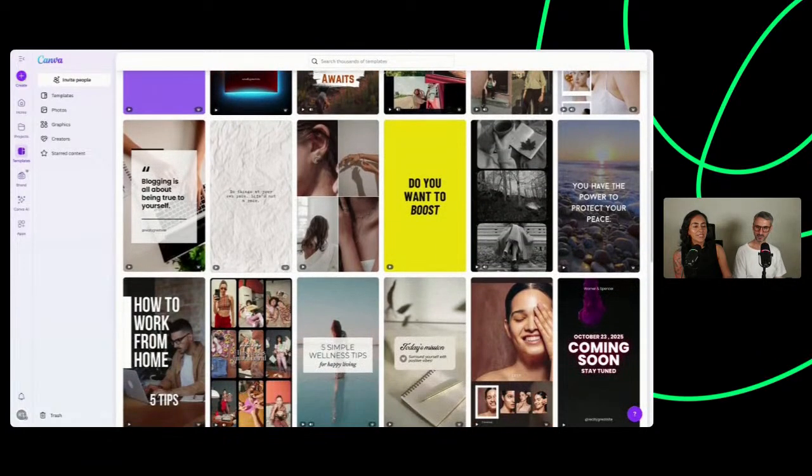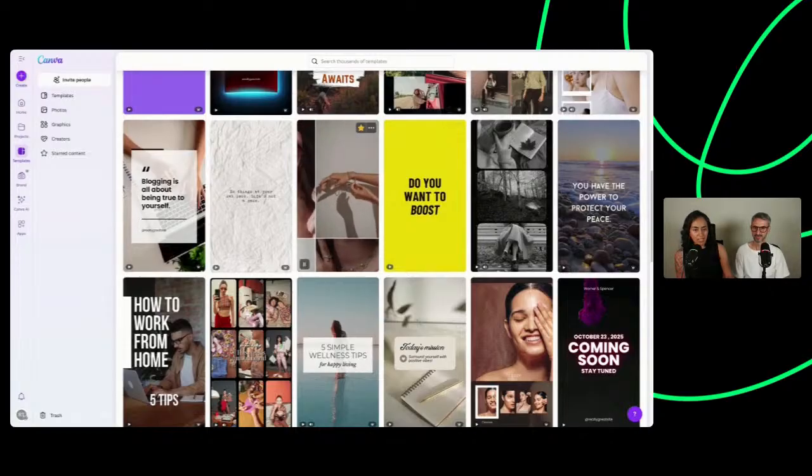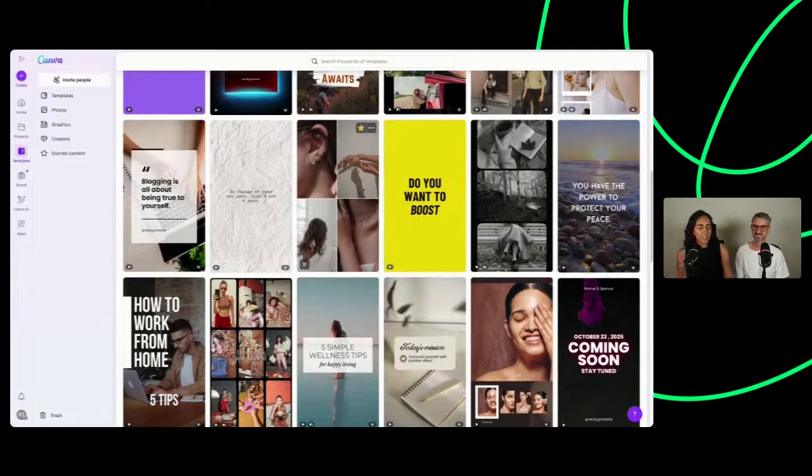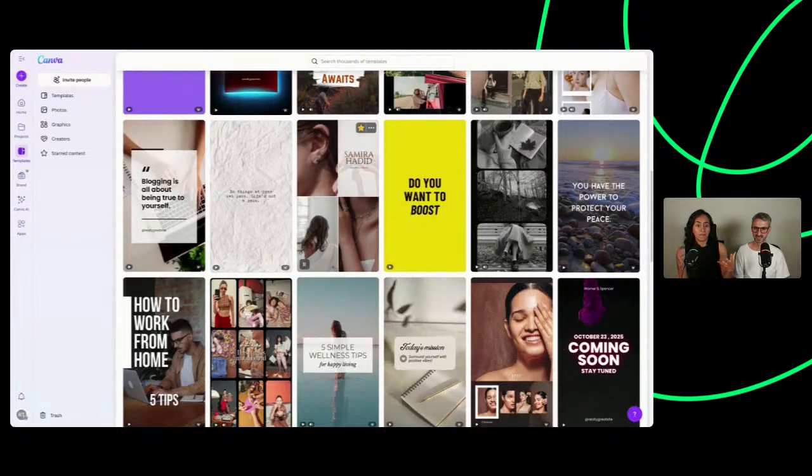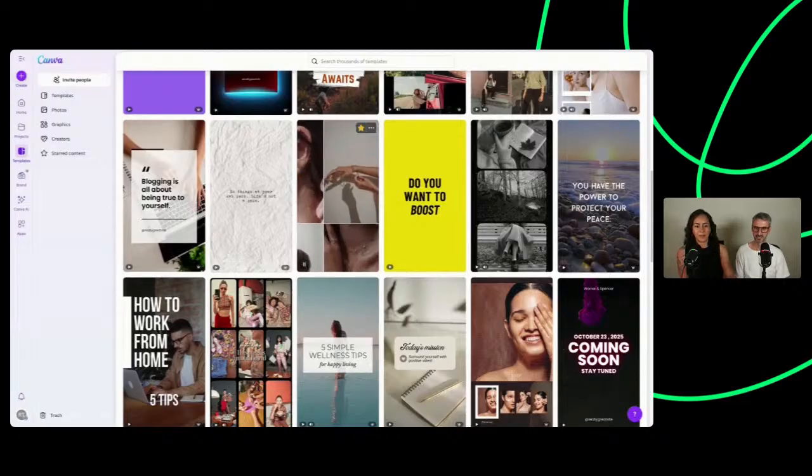Did you see a template that you like? Yes, I see this template right here. I really like it. I already starred it before. And what I like about it is that I can create an animation from static images. So basically, these are photos, but I'm going to turn them into a video, like animated images.